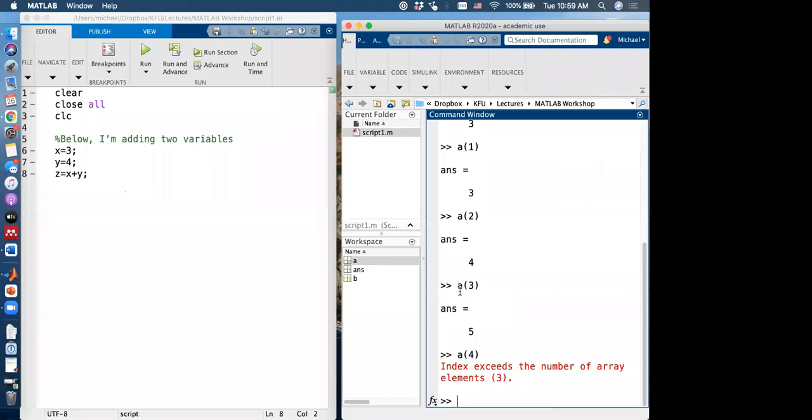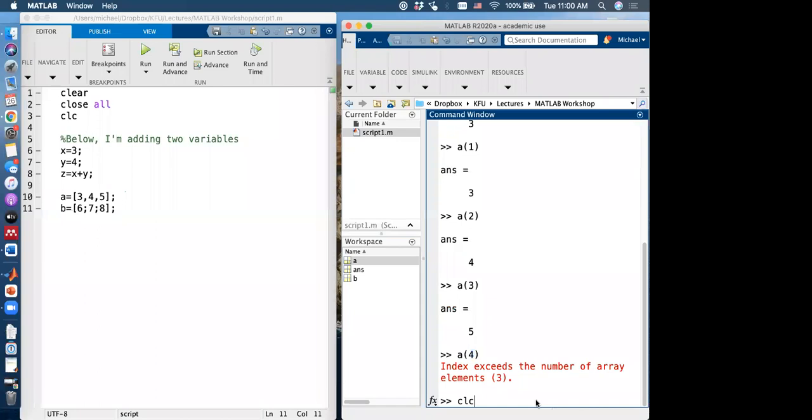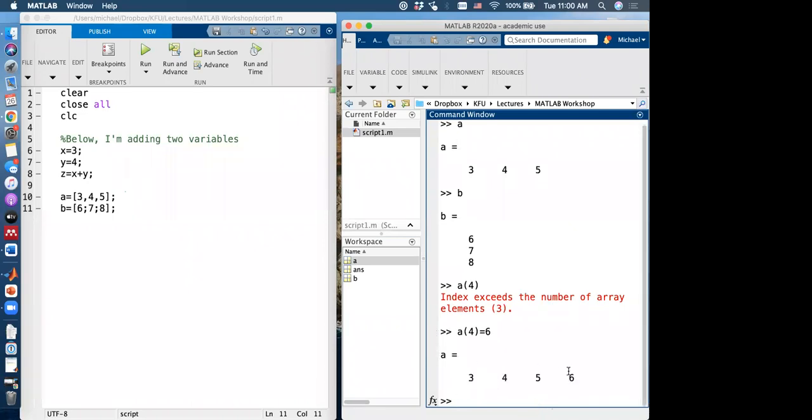But let's say, oops, I meant to include a 4th one. So I'll just type over here what we had, 3, 4, and 5. For B, we had 6, 7, 8. Again, A and B. Let's say, oops, we meant to have the value 6 in the 4th location. So we can actually add that value. So we can say A of 4 is equal to 6. It will show us all of A, and look, we've added to the 4th location the value 6.